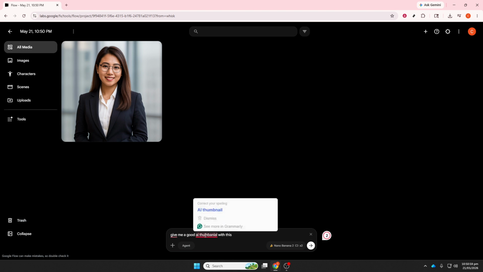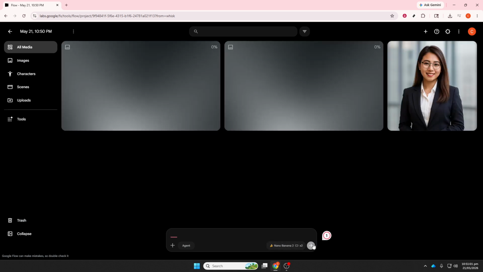Finally, download or save your favorite image directly from the interface. That's it. You've created with Whisk AI from start to finish.